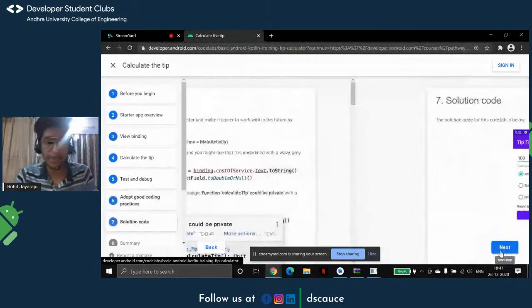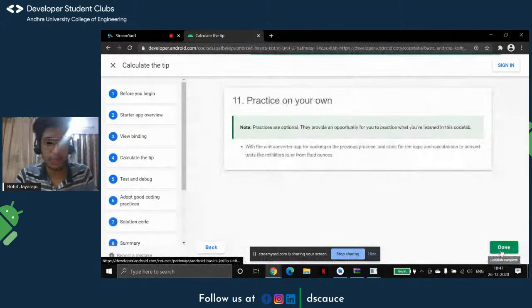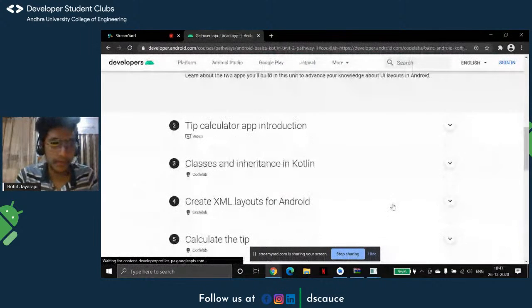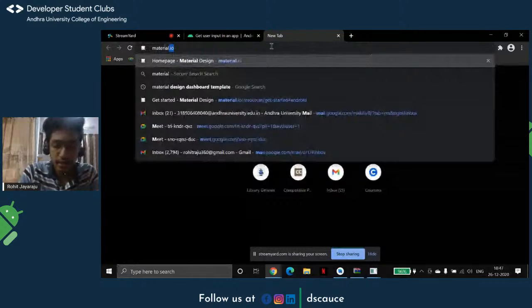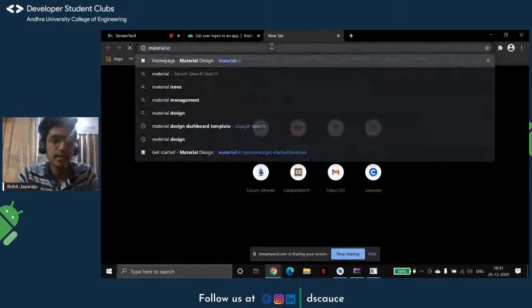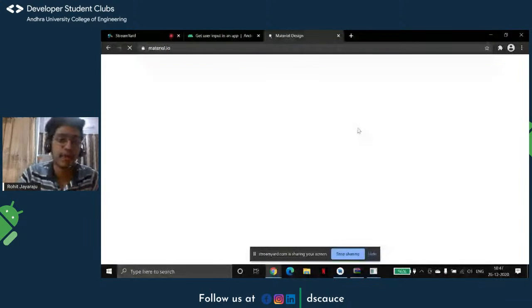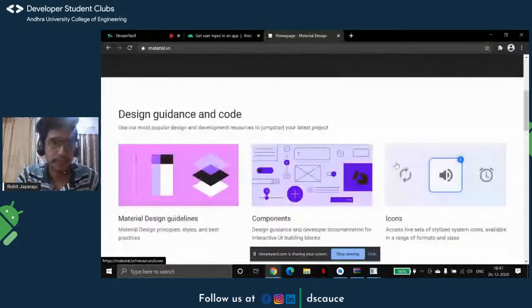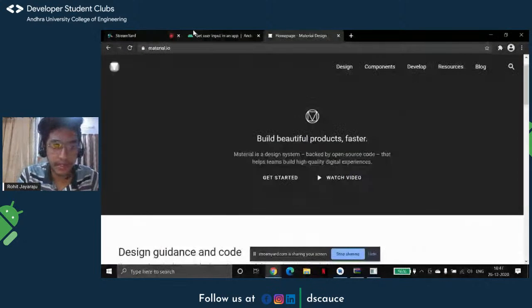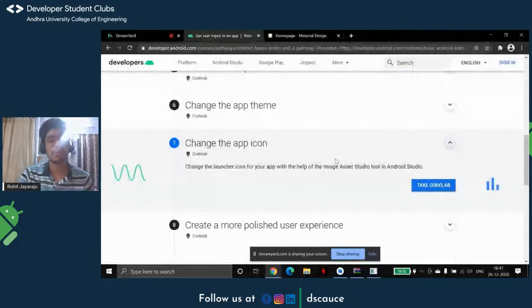Let's see what we have in the next module, so we can wrap it up real quick. All we have in the next is the app theme. Basically you have a website called Material Design. On this material.io page, you can look at all the documentation and find multiple looks for your elements. And in the app icon section, you can design the icon of your app.